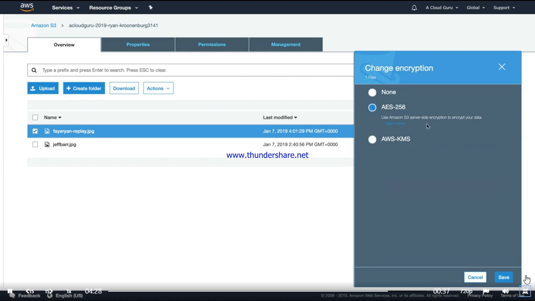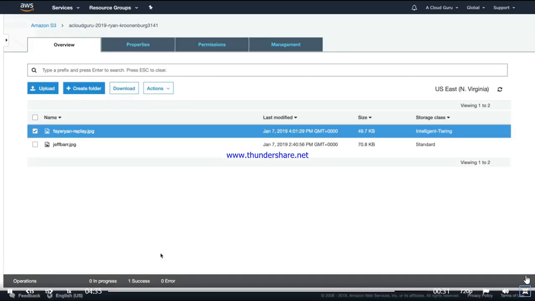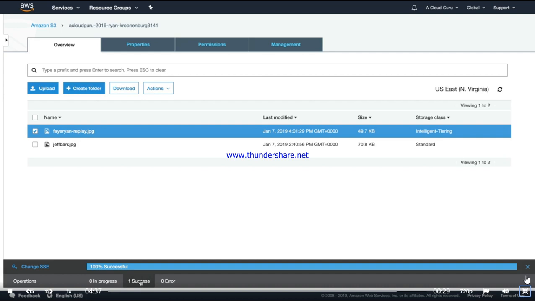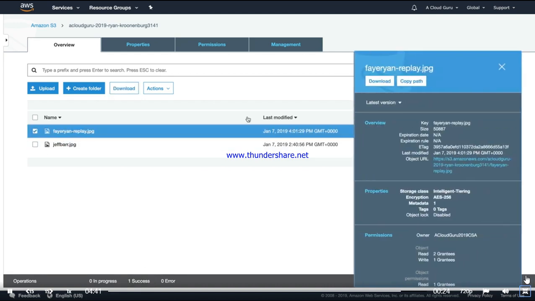So I'm going to click on AES-256, and I'm going to go ahead and hit save, and I'm going to go ahead and hit change. And that is it. It is simple. It is that easy. You can see in here it's been 100% success. Again, if I uncheck this and check on it again, you'll be able to see that it is now encrypted.